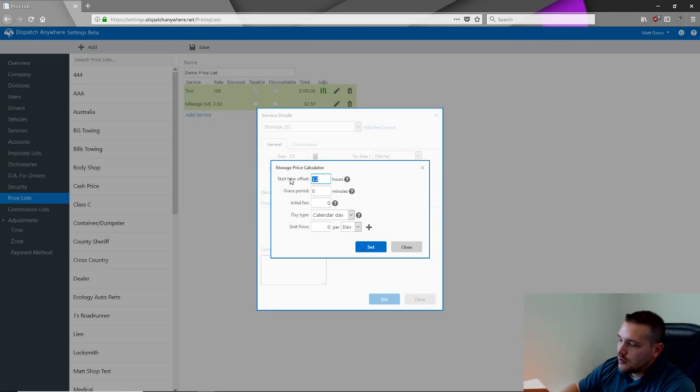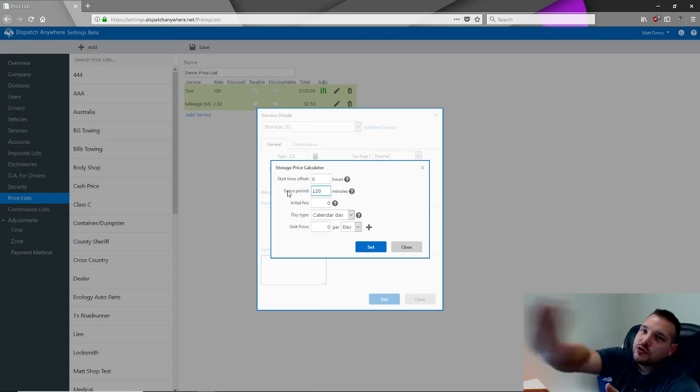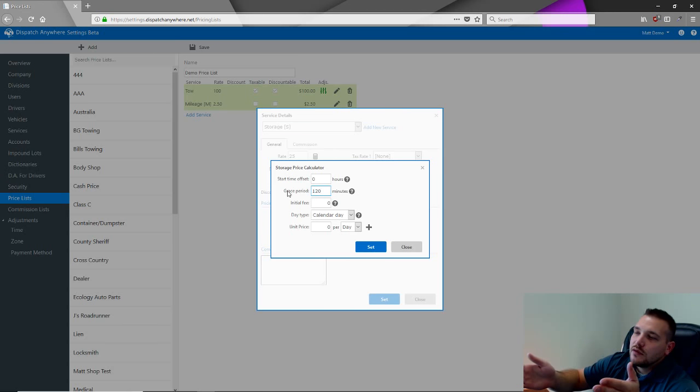You may have a grace period. Maybe I give my customers a 2-hour grace period to come pick this thing up. So I give them 120 minutes. If it comes in at 7 a.m., I wait until 9 a.m. If the customer picks it up within that time, they're not charged, at least for storage. But if it's 2 hours and 1 minute, that clock reverts back and it starts again at 7 a.m. So offset time pushes the clock out, grace period waits X amount of minutes, and then it comes back to the first minute it got brought in.